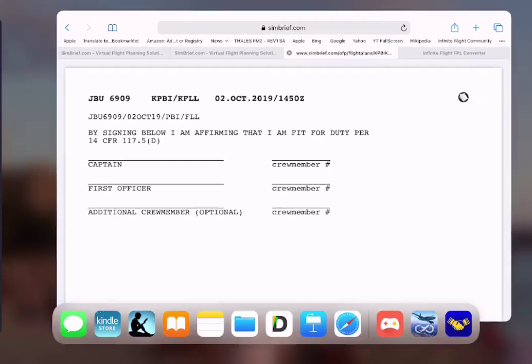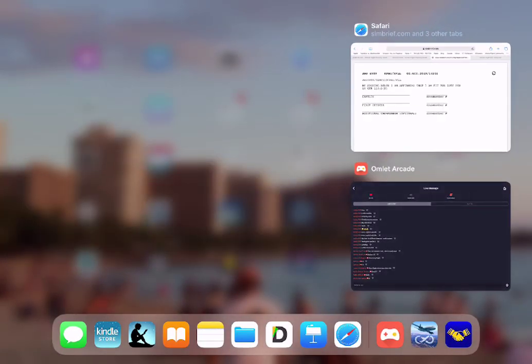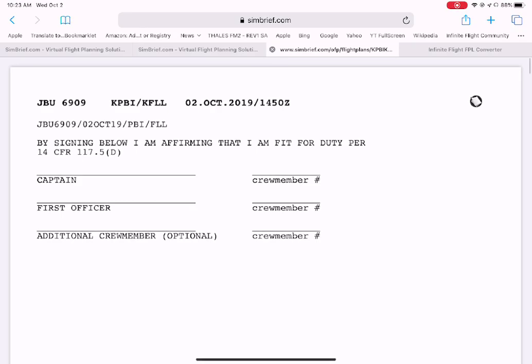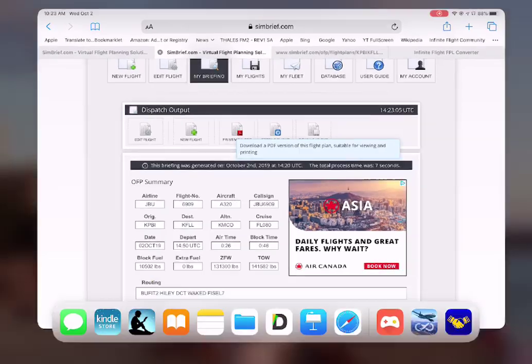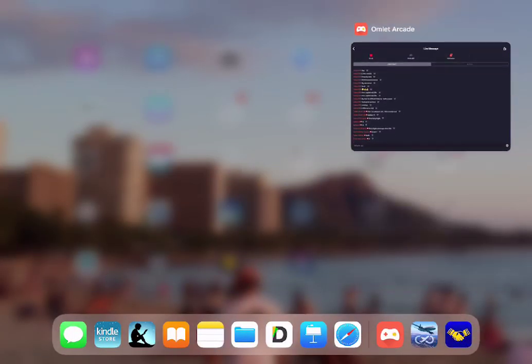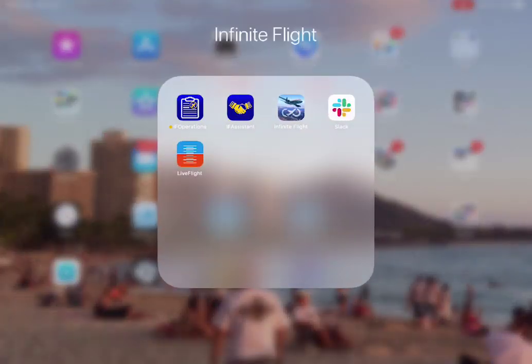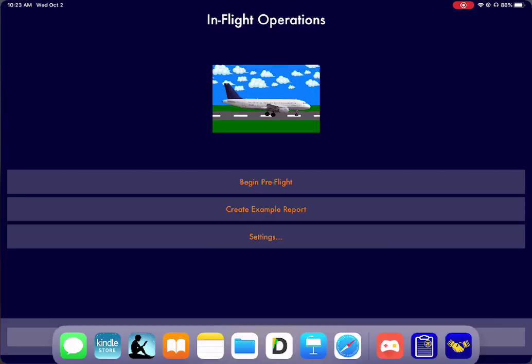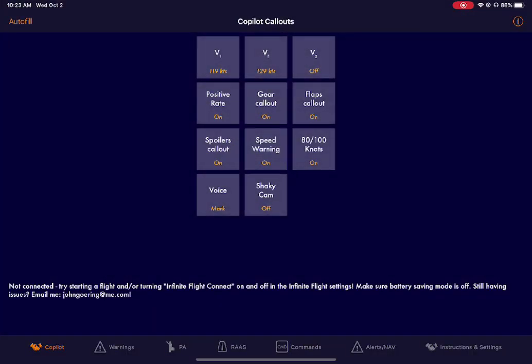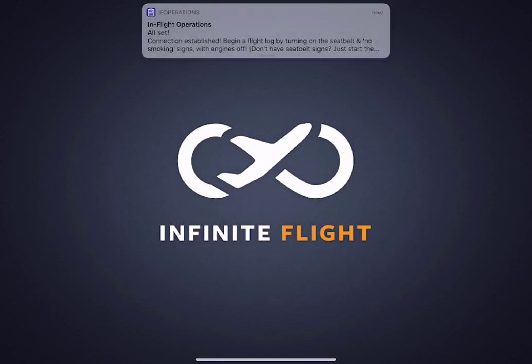So now I'm going to go ahead and close Safari, right? I'm all set in here. I've got my number for fuel is 10,502. So I'm closing Safari. I've got my flight plan copied. What I'm going to do now is open up in-flight operations, in-flight assistant, and then Infinite Flight itself. Ready when you are, Captain.